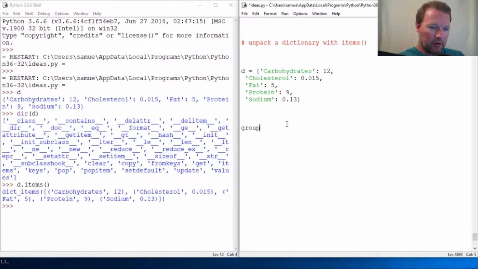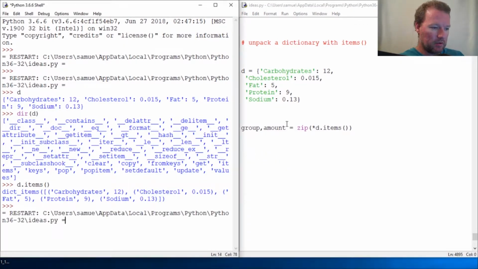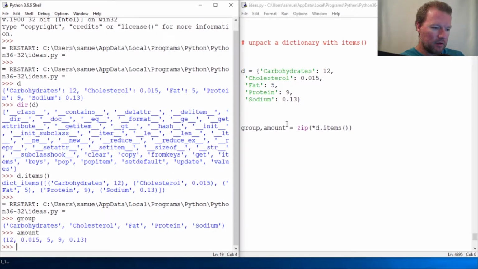So we're going to call it group, then amount, then equals, and then we're just going to do our zip splat, and then we do d.items method. Did I close it out? Yep, I did. Boom. And groups. No, it's just group. And then amount. So alright, so here we go. That's how you do this.